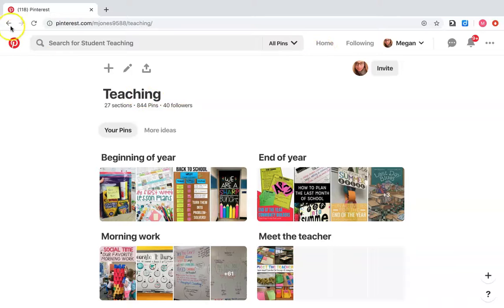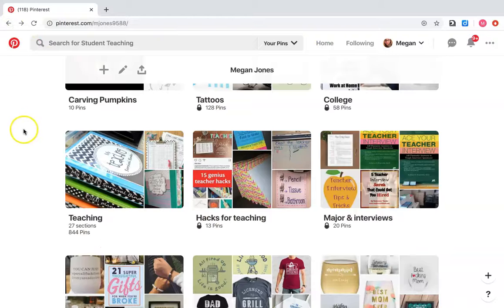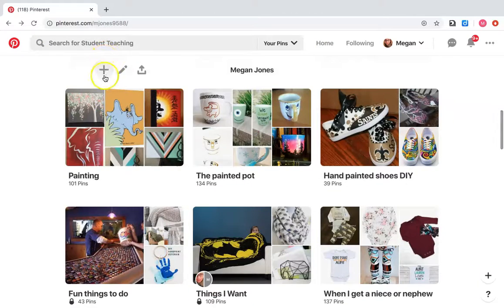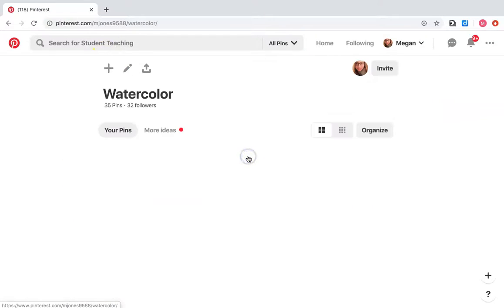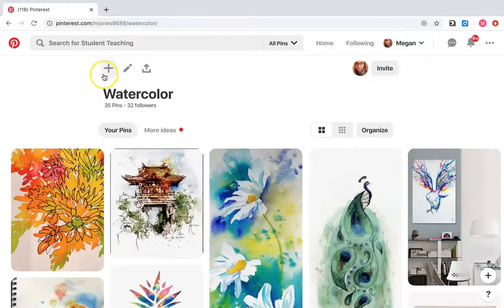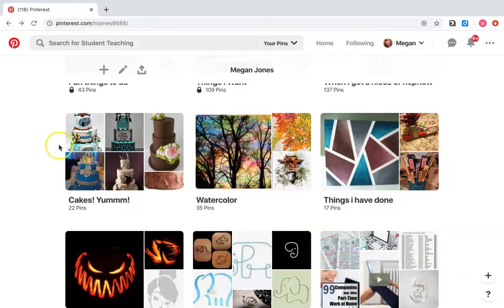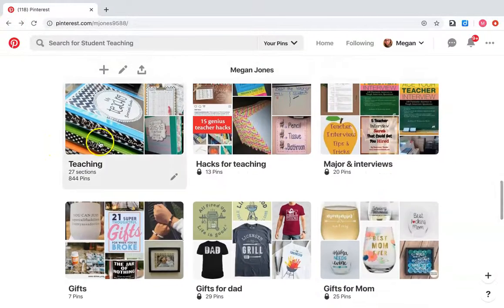So let me go back and show you. If I'm here, I would add it to my profile. If I click on another board, I can add another board within this board, which is really helpful. It's a great way to organize it and have it all in the same place.